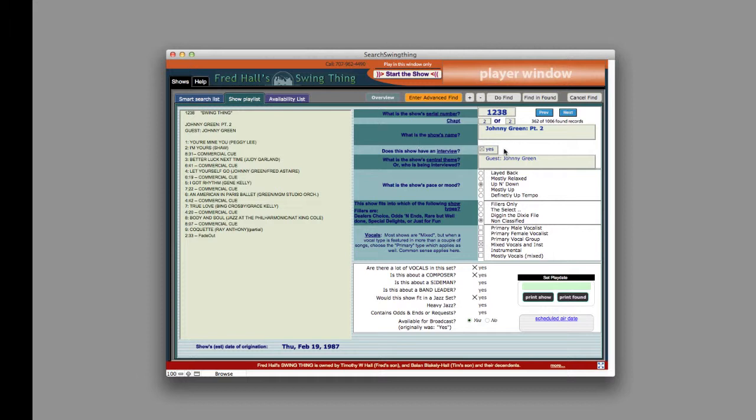And then, skipping this one, does this show have an interview, for the moment we'll look at central theme. This lets you know the second line under the name of the show. The central theme in this particular case is Guest Johnny Green, and so that's what's shown there. So you can either search in the theme or the show's name, or both at the same time.